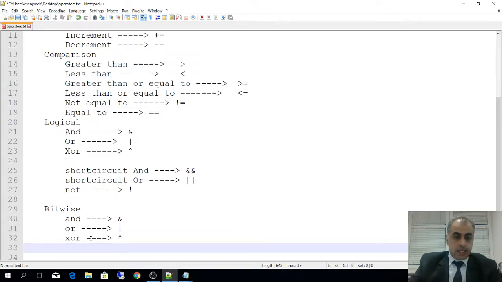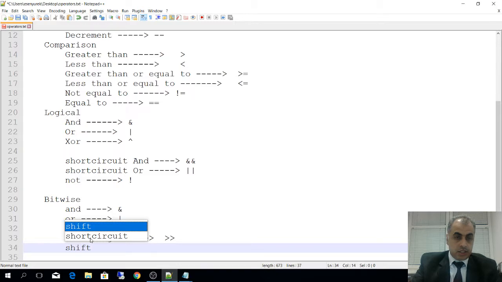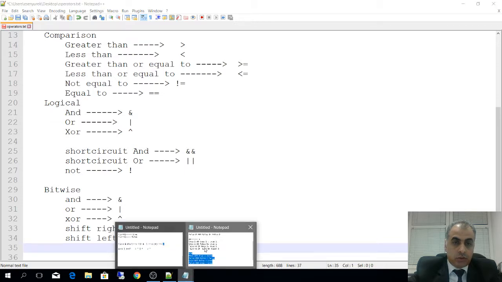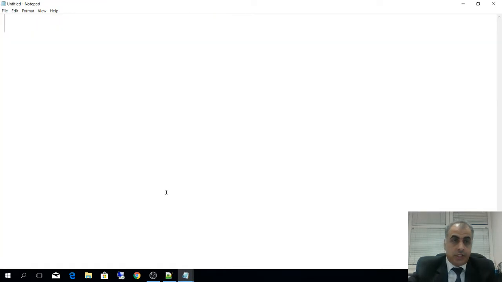Okay, and the shift right operator is this one, and the shift left operator is this one. Okay, so now what are we going to do? We are going to learn all those bitwise operators. So to be able to learn all these bitwise operators, let us start.